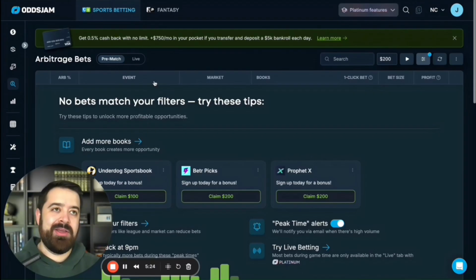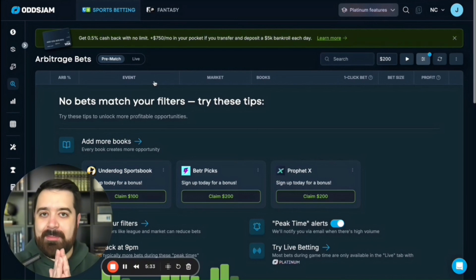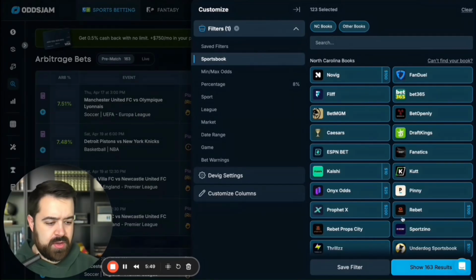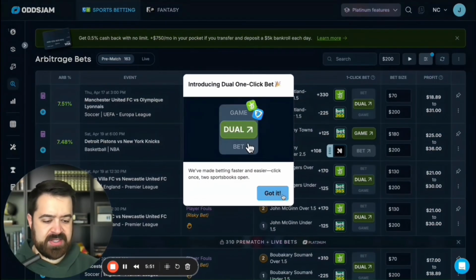For example, Duke versus Alabama: if Duke were to win on one sportsbook, if Duke were to lose on the other, OddsJam finds opportunities where whichever one hits, you make money, which is crazy, right? So it's zero risk. You can do this in like 20, 30 minutes a day. Let me really quickly come in. We're going to get rid of my filters. We're going to do all sportsbooks just so I can show you some examples here.